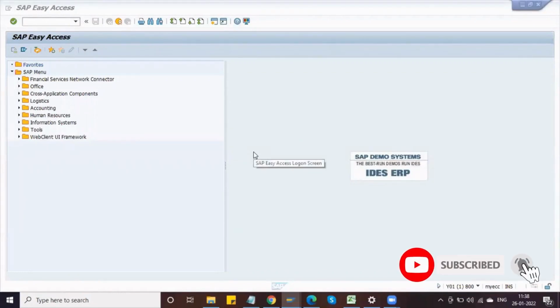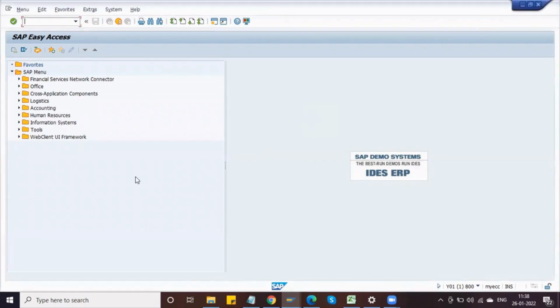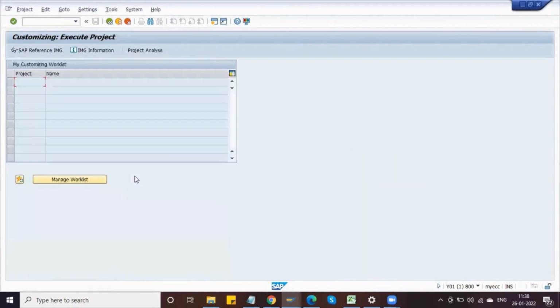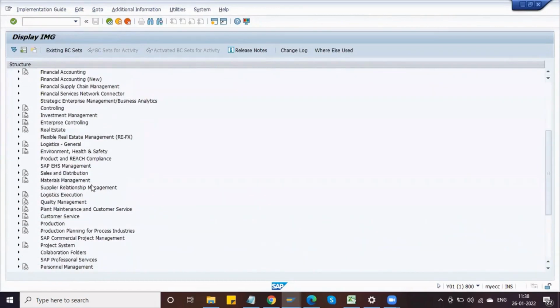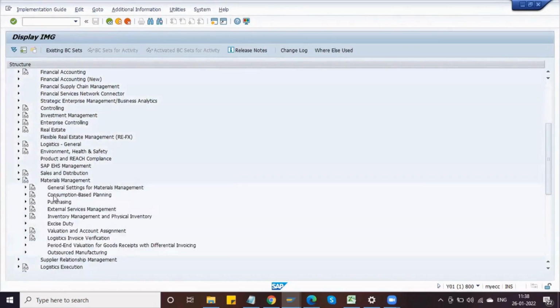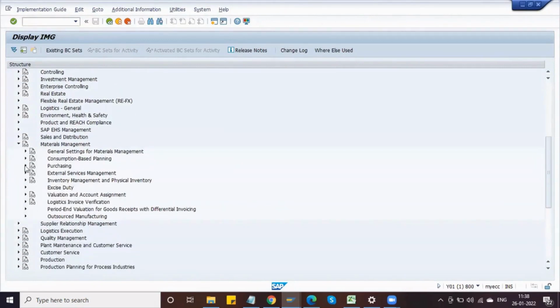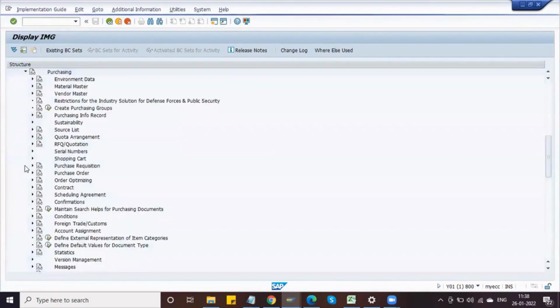Regarding purchase order, today we are going to do the configuration for PR also. So PR, let's go on to the configuration. The code is SPRO and SAP Reference IMG. Go to Materials Management. Under that, purchasing. PR and PO is purchasing, right? So that's why we go to purchasing.